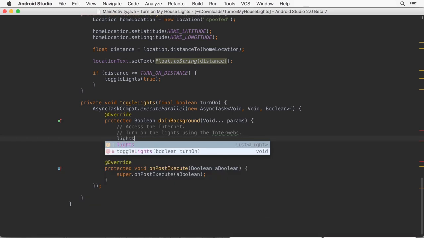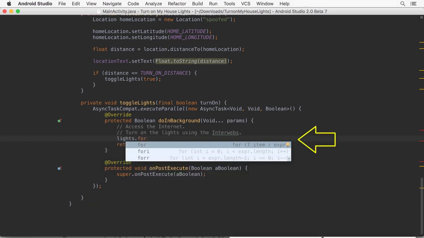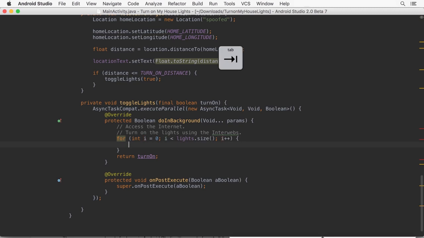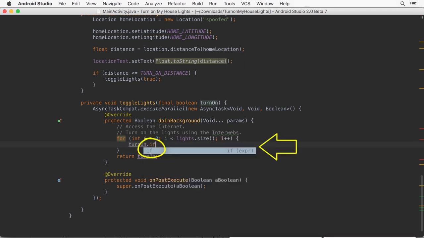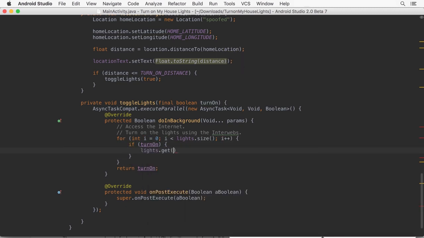Use postfix code completion to transform an already typed expression into another one, such as creating a for loop over a list or turning an expression into an if statement. You can use Command J to see all the valid postfixes for a given context.